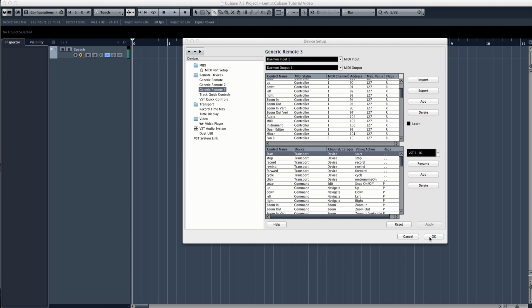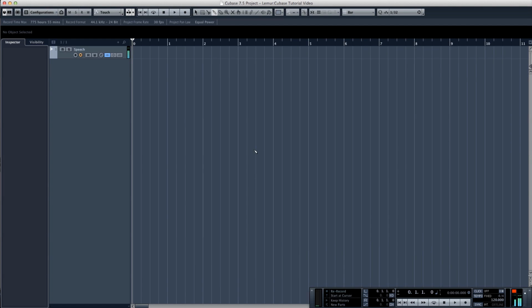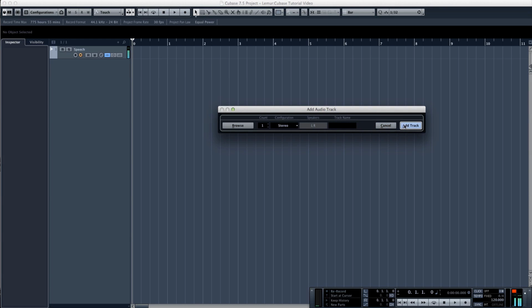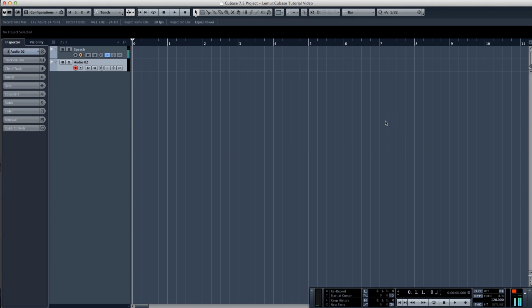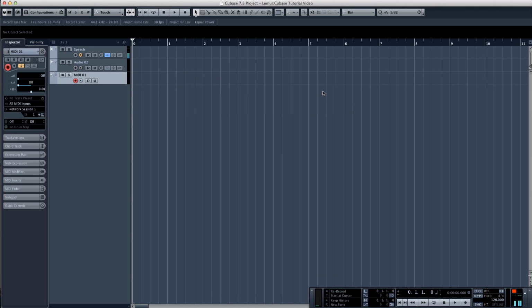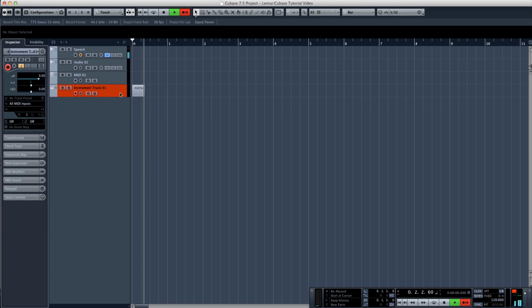So let's go back and make sure everything works. So why don't we try, let's add, let's see, an audio track. Beautiful, works. Let's add MIDI track. Great, works. Add an instrument track. Works. And let's see here. Why don't we just try, and we'll hit record just so we could test the zoom features.